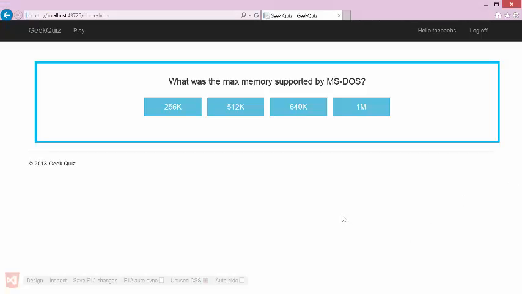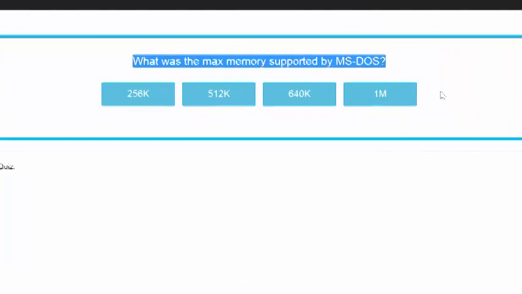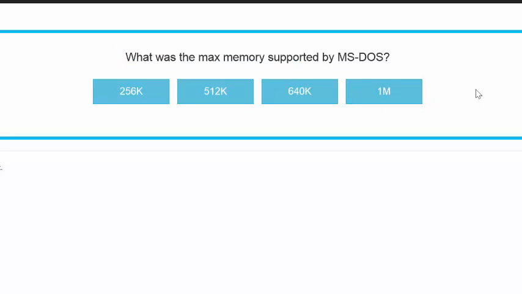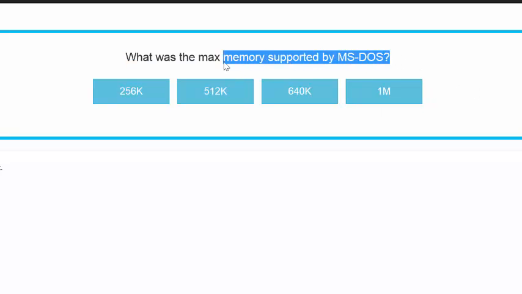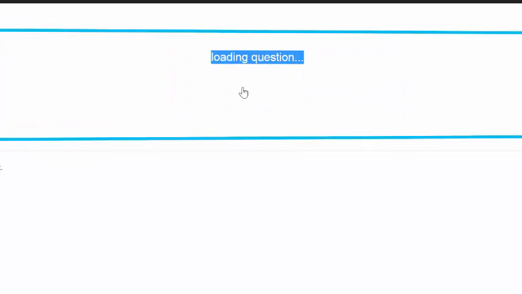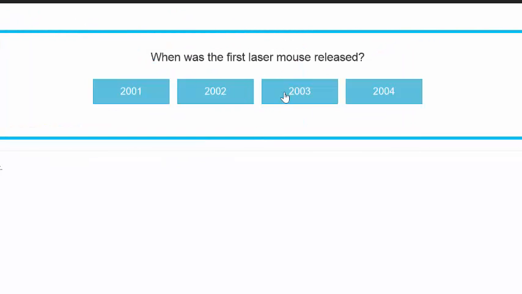Okay, so I've got this little application here built in EMBER.JS, and it's asked me a question up here, and then there's a number of different responses that I can give. So what's the max memory supported by MS-DOS? I've got no idea. Of course, too high. That's too high. When was the first laser mouse released? I remember seeing one at uni, about 2000. Oh, maybe later.